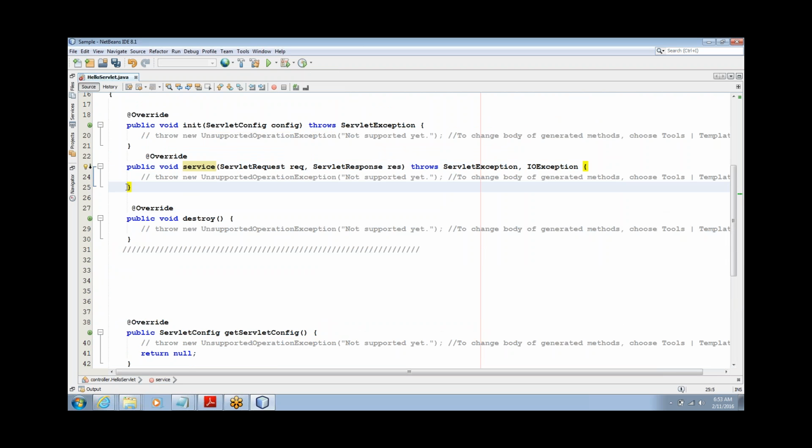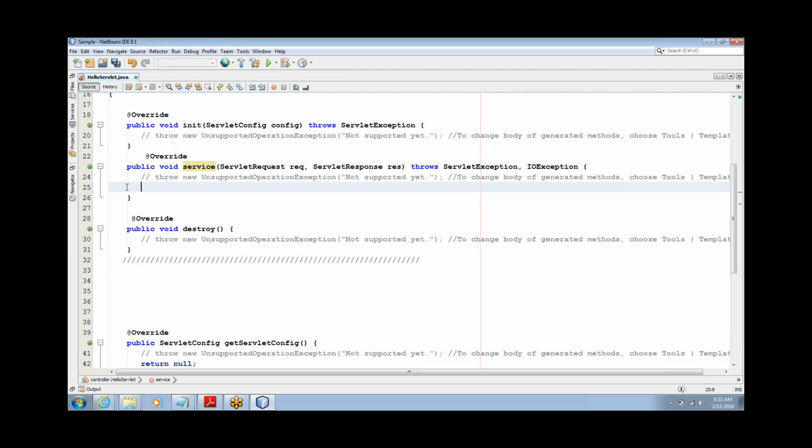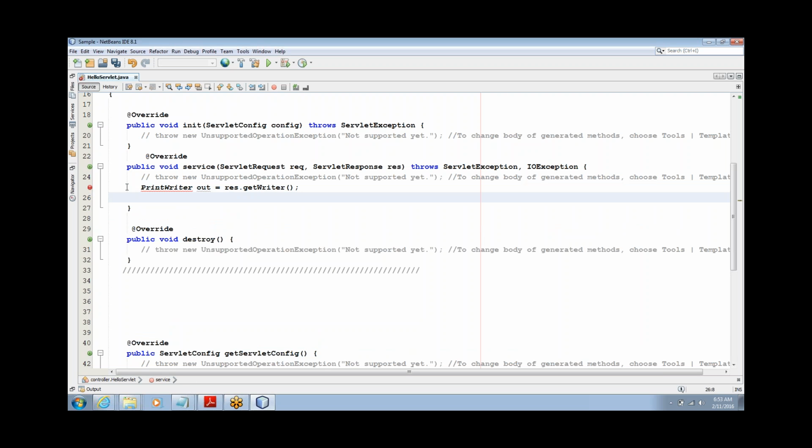Now, let's say I just want to greet the client saying hello XYZ. If you have to send the response from the web server to the client, you take help of the PrintWriter class. PrintWriter out is equal to response.getWriter. You need to import this package java.io.PrintWriter, right? And then out.println hello.